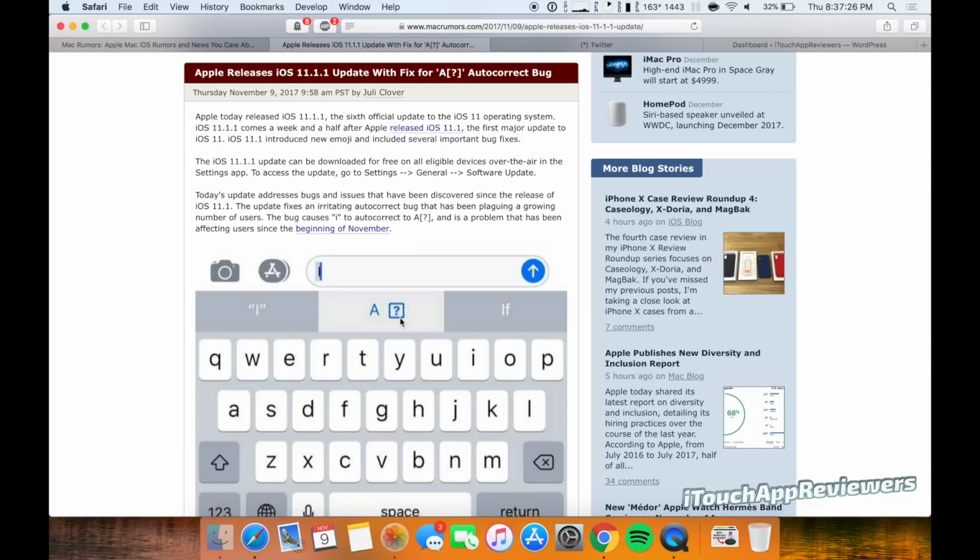There was a fix issued by Apple where you'd have to go into your keyboard and set a text replacement. It was a pain in the ass. So you know what? Apple just said, fuck this. Oh shit, I just got demonetized. And they decided to just push out an emergency update.